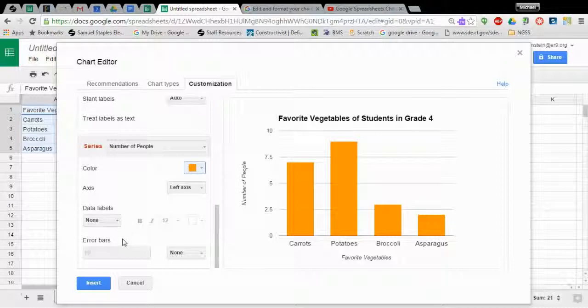Data labels, I can add a value, and watch what this does. It adds the number directly to the bar. So, you know, this one's in between 7 and a half and 10. Having that number 9 to know exactly how many seems to me to make sense.